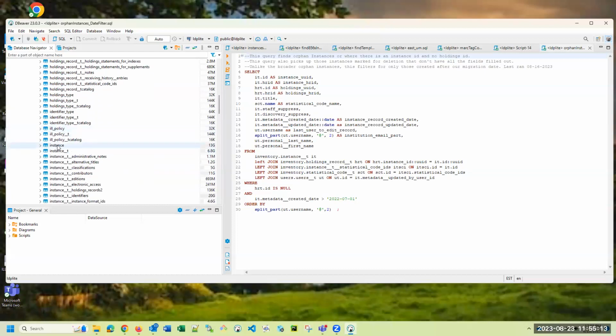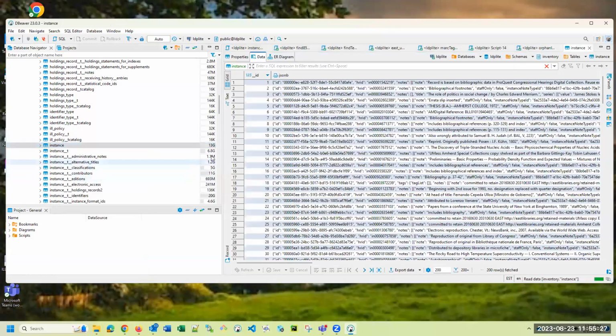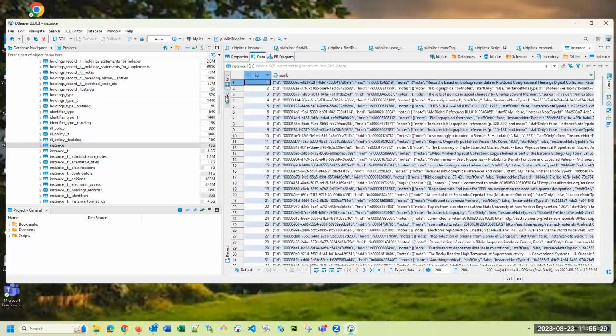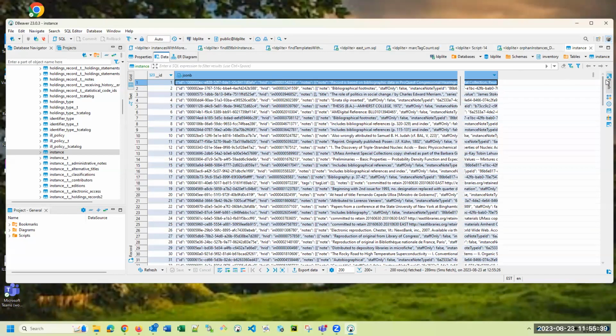So here we have instance __ t. And so what is the difference between these? So let's take a look. If I right click and do view data, you can see, let me move this over a bit. It's a little squiggly mark, and there's tons of information.